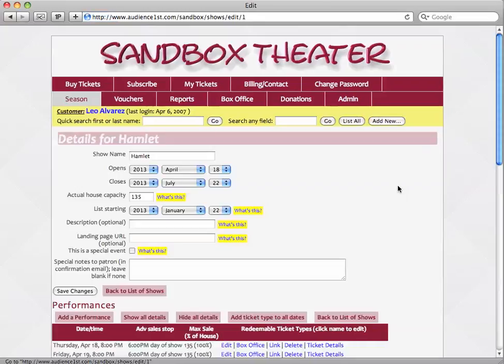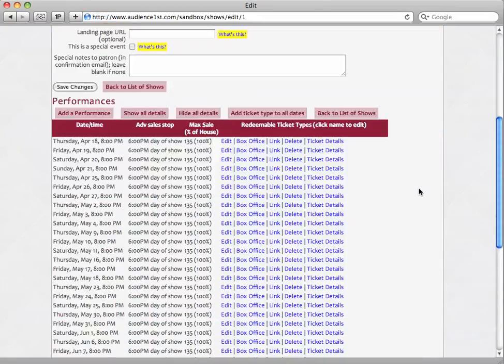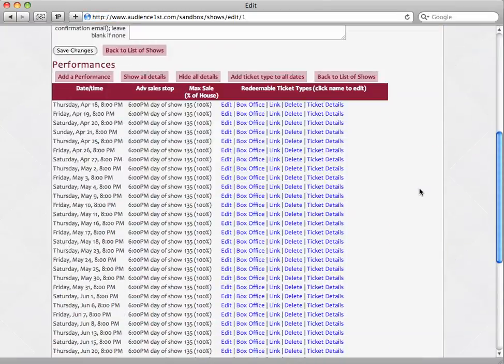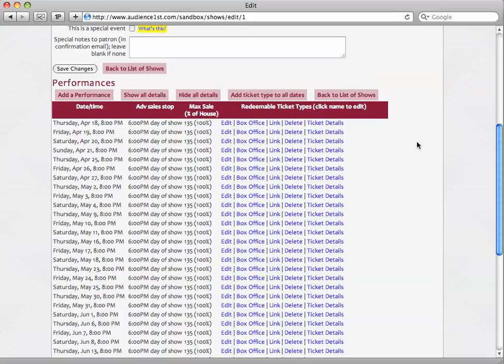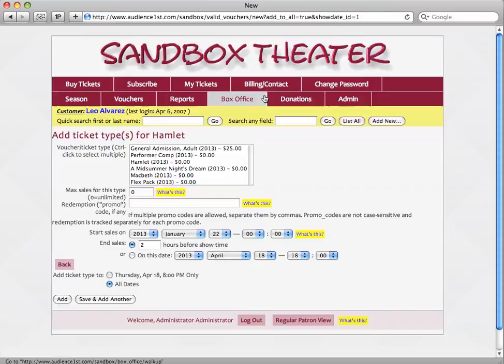When we click on the name of the show and scroll toward the bottom, we can see that there's ticket information for all of the performances. Let's say that we want to make sure that the general admission ticket could be used to attend any performance date of Hamlet. We'll choose Add a Ticket Type to All Dates. And now what we have is a list of all the types of tickets we've set up, and we can specify some constraints on how these tickets can be redeemed for the performances of Hamlet.